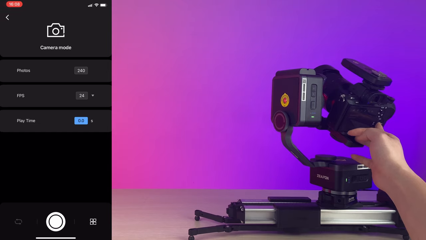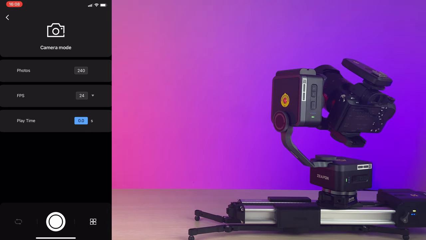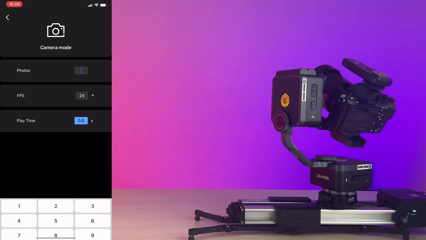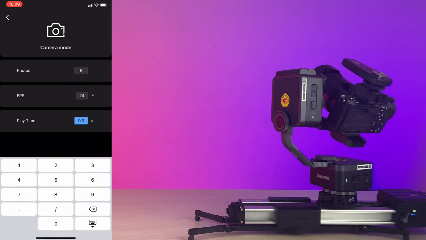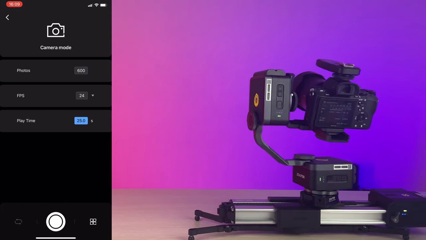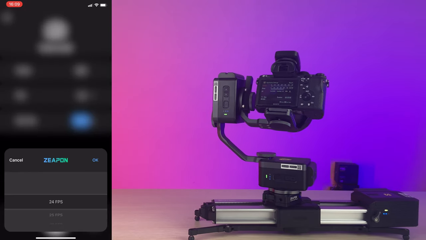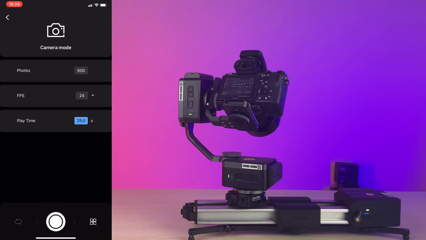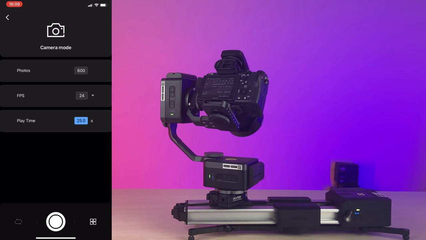So we tap the application list and tap it again. Tap the interval shooting. And here we go, we jump into the interval shooting. On the other side, we have to set up the photos in our camera. So we would like to set the photos the same as the camera setup, 600. And FPS, we will keep it as 24 FPS. And it will give you a playtime finally.